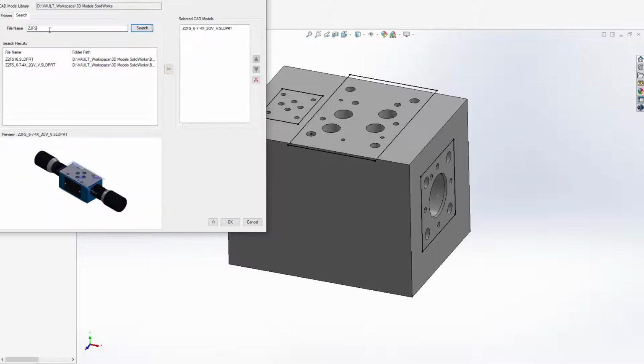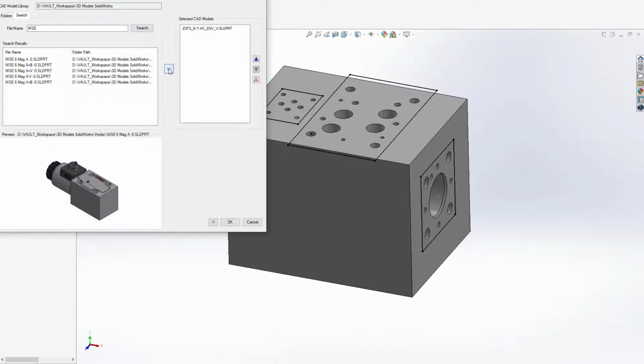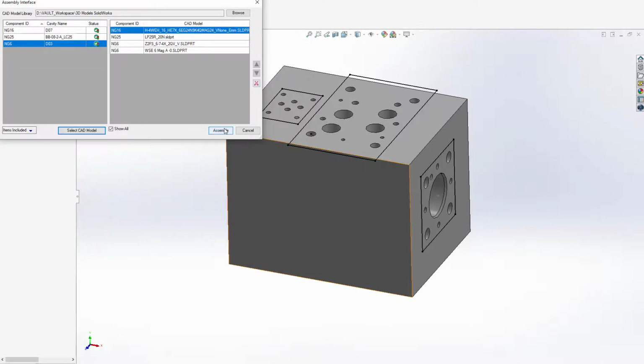Move to right. Then we search for WSE. Search. Move to right. We can define assembly sequence. So flow control valve first, then directional control valve. If it is not correct, change sorting. OK. Assemble.